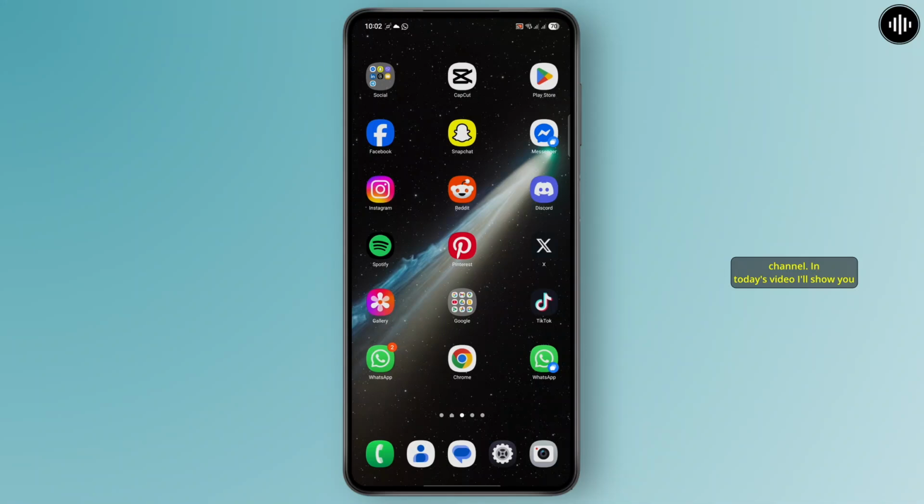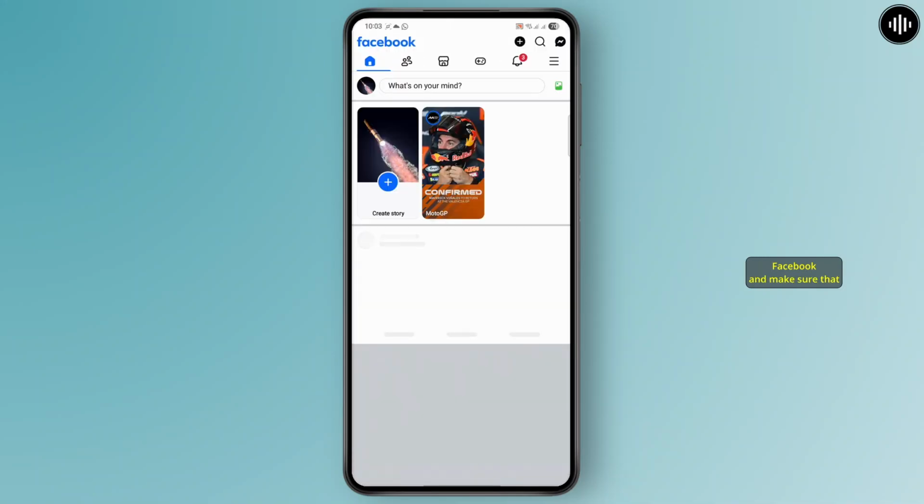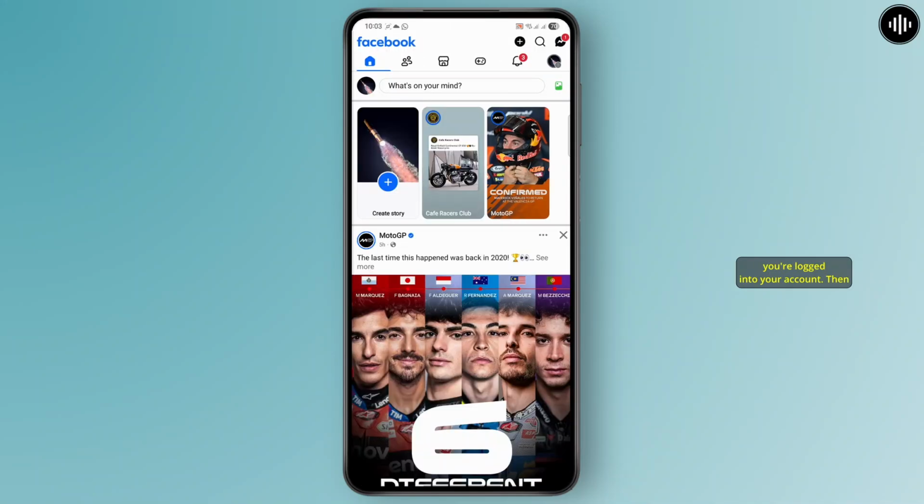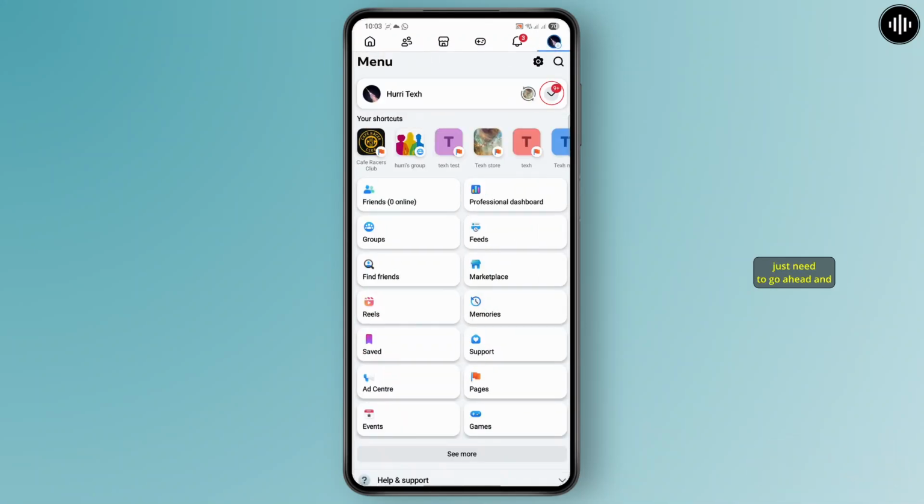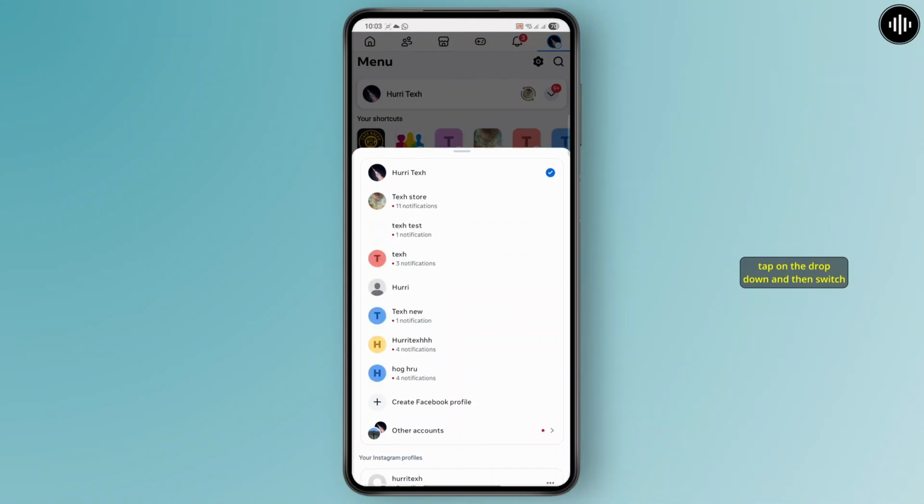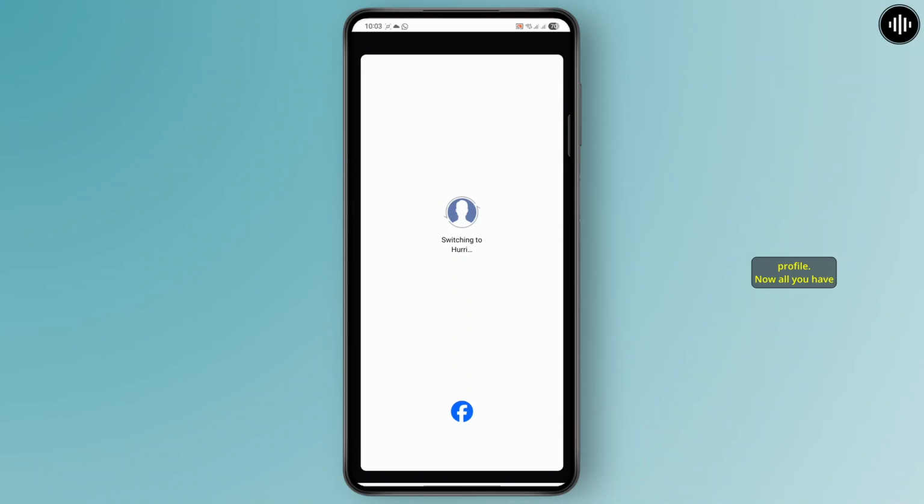In today's video, I'll show you how you can easily remove a secondary account from your Facebook app. Open up Facebook and make sure that you're logged into your account. Then tap on the profile or the menu icon at the top right. From there, you just need to go ahead and tap on the drop down and then switch your profile to your secondary account. So I'll just go over here and switch my profile.